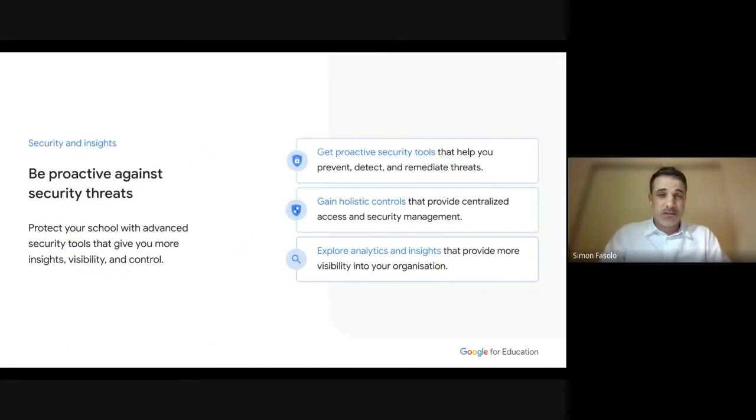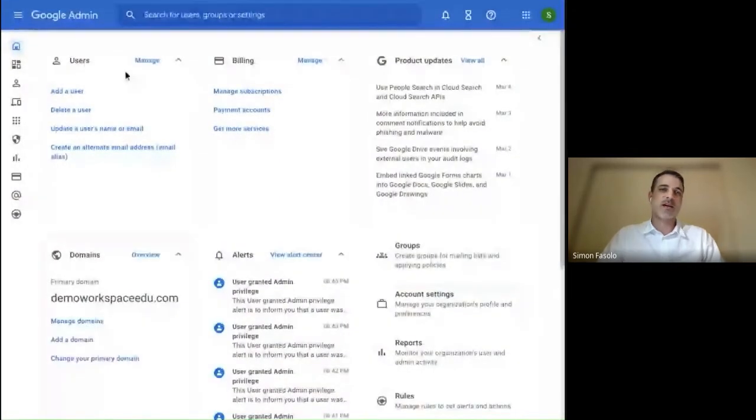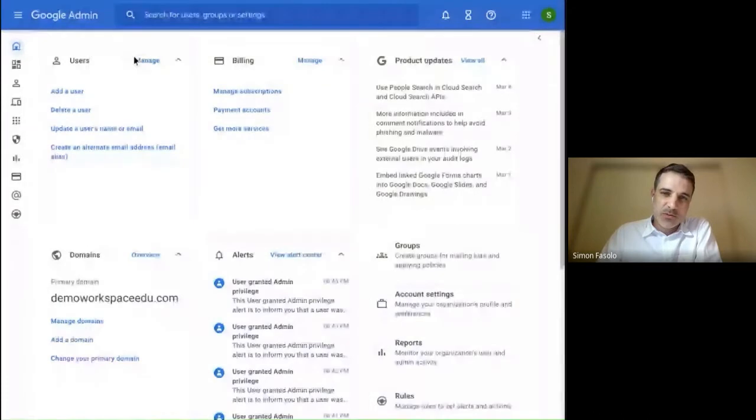So let's dive in to take a look at security, and how you can protect your school with advanced security tools, admin controls, and analytics to give you more insights, visibility, and control. And really, there's so much we could talk about, but I just want to focus on 3 hero features, let's call them. The security health page, the security dashboard, and the investigation tool. I'm just going to jump into the admin console and show you these tools very briefly.